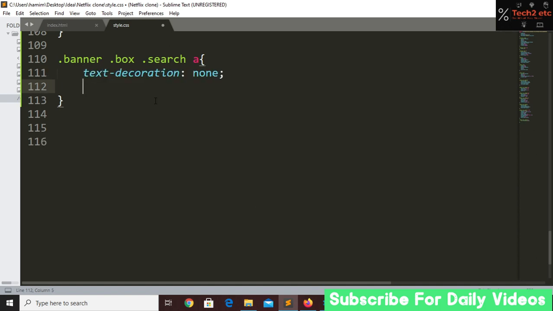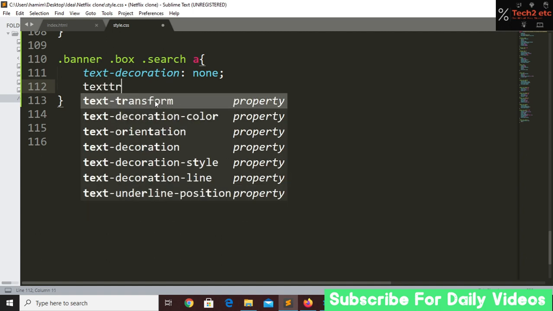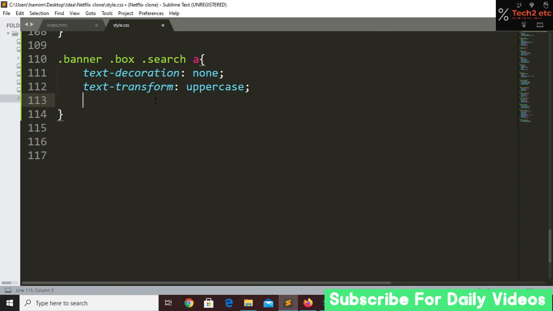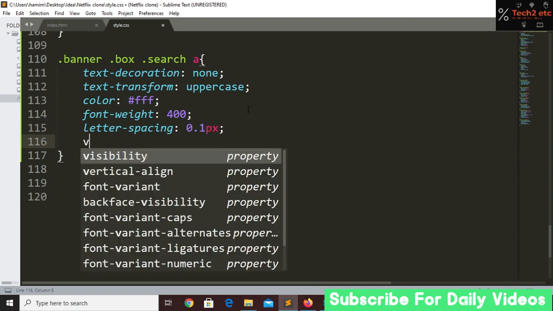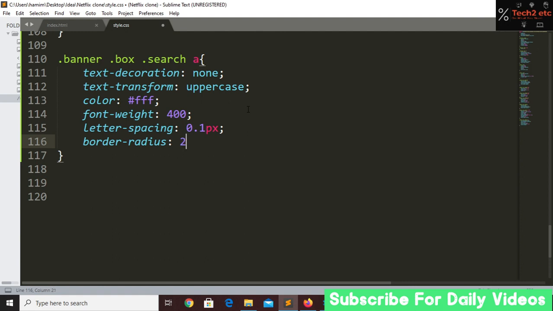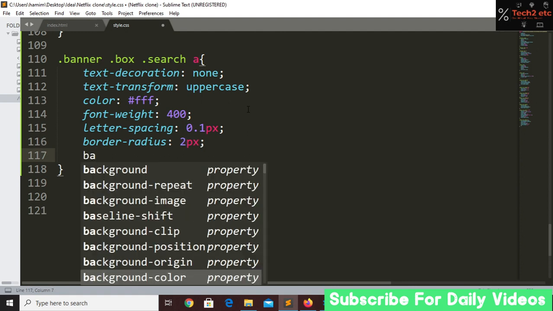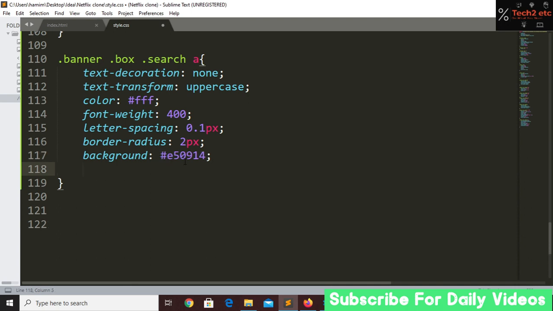And I want everything in uppercase, so that's why text transform will be uppercase. And I want a color, font color will be white, that's it. And I will give a font weight also, so font weight will be 400, and I want a space between the letters, so letter spacing will be 0.1 pixel. And here I will give a border radius, will be 2 pixel, and our background color will be actually this one. And here I will create a box shadow, so box shadow will be first one will be 0, and second one will be 1 pixel, and third one will be also 0, and I will give an RGB value, and it will be 0, 0, 0 and 0.45.